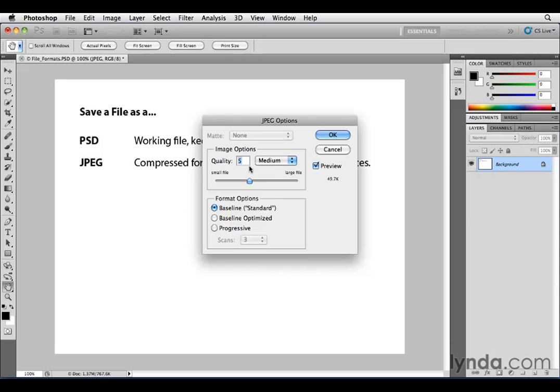The default is 5, or medium. These word presets are just presets for a particular number. So if you typed in 10, it would automatically switch over to maximum. If you take the slider all the way over to the right, the maximum value is actually 12, not 10. And maximum is typically the setting you would use if you wanted to archive your final corrected files, let's say, as JPEG. So they take up less disk space, but they don't actually introduce noticeable defects when they do the compression.